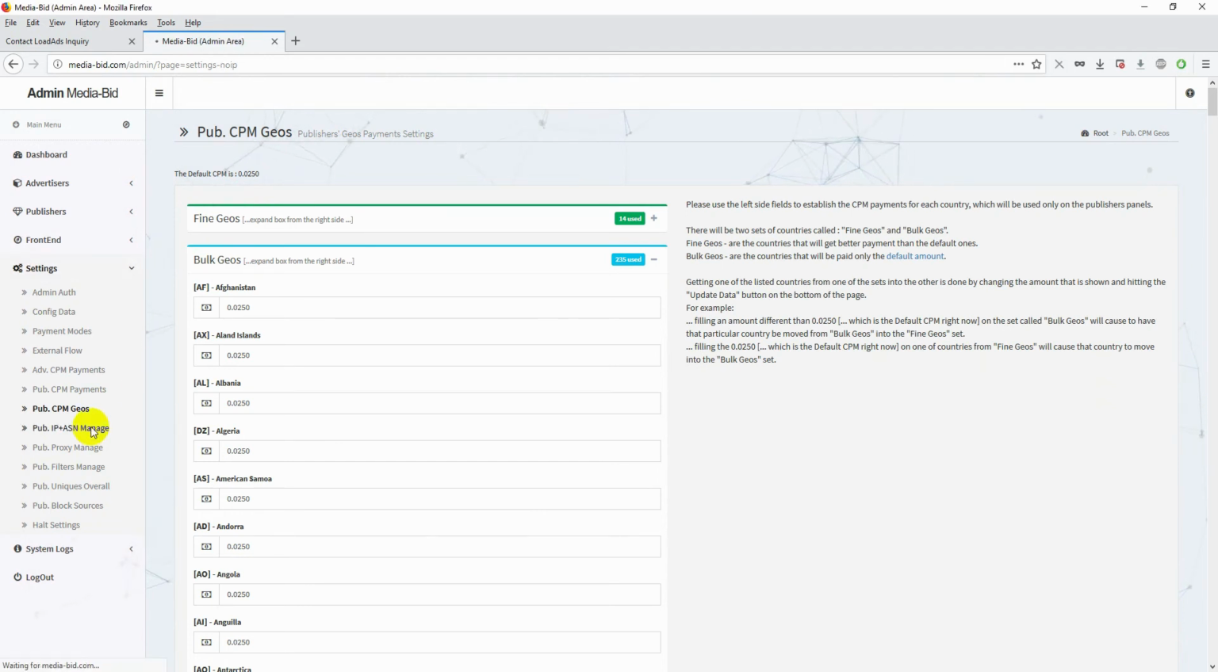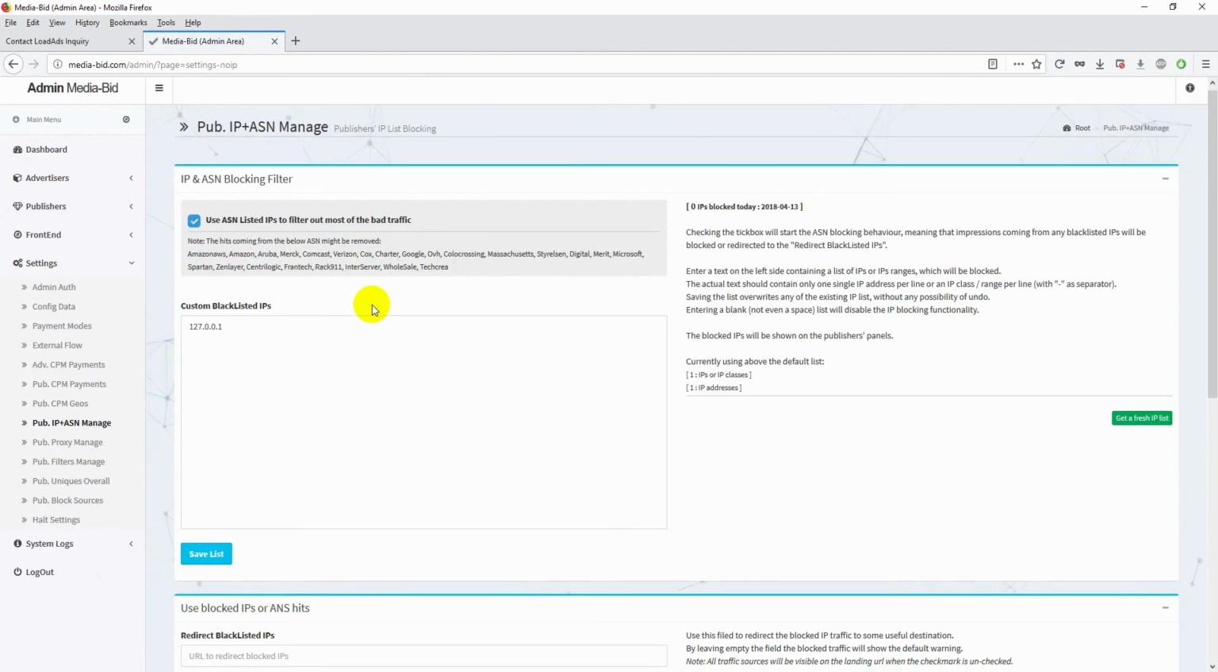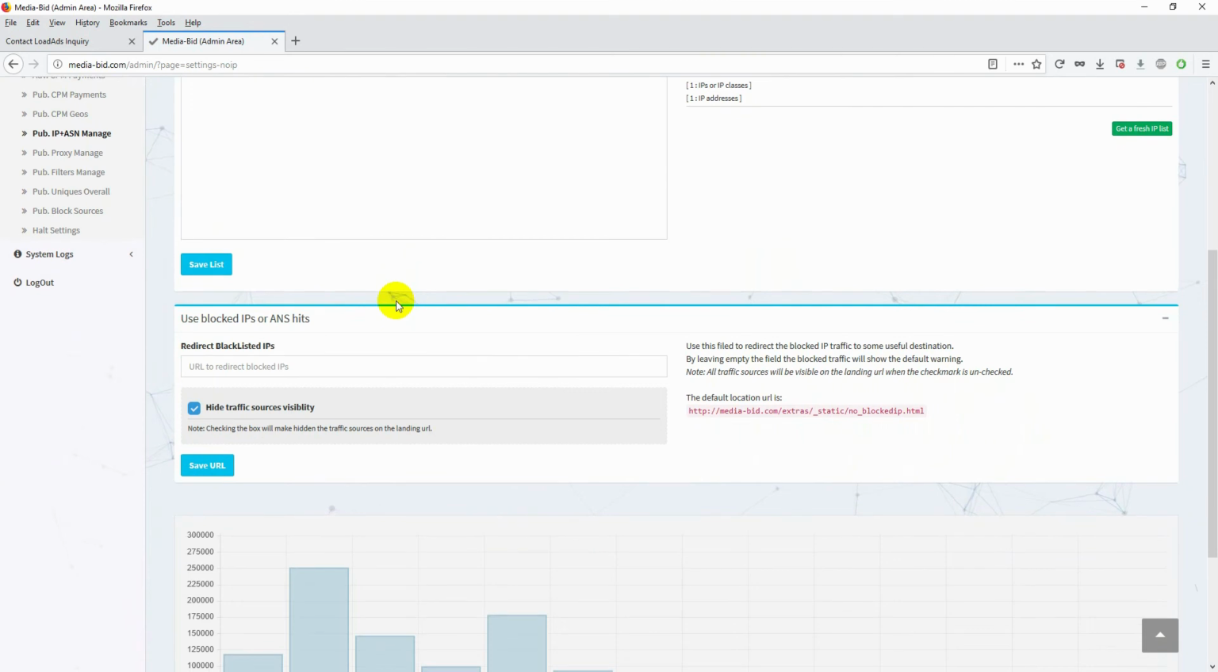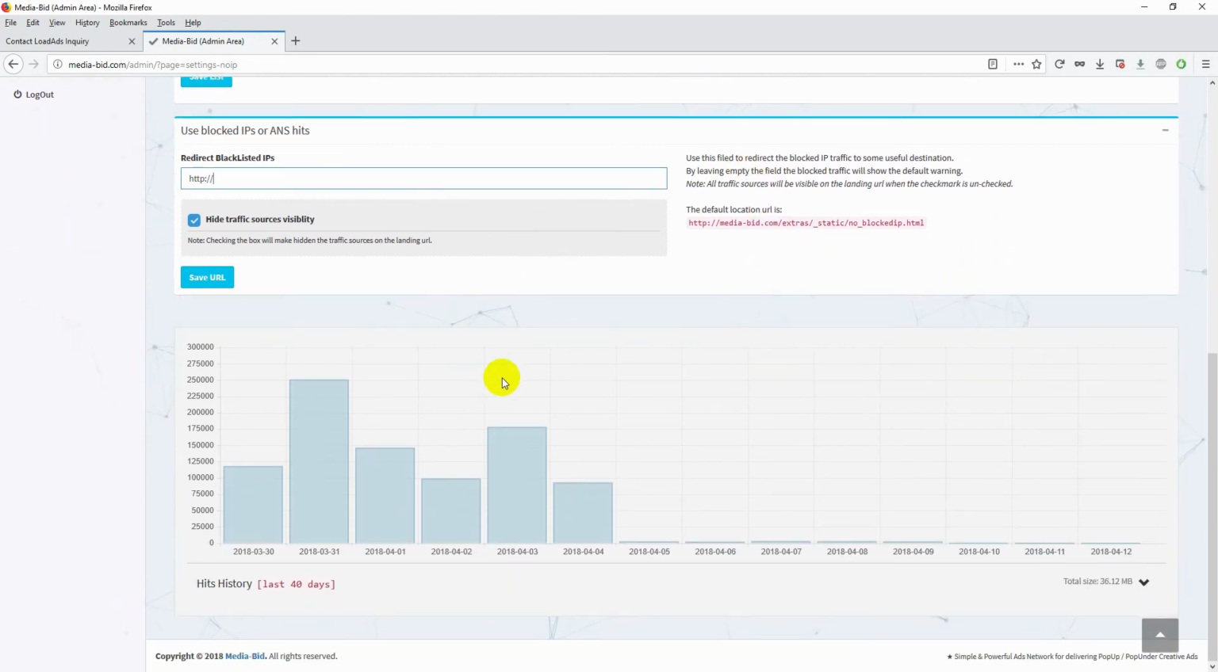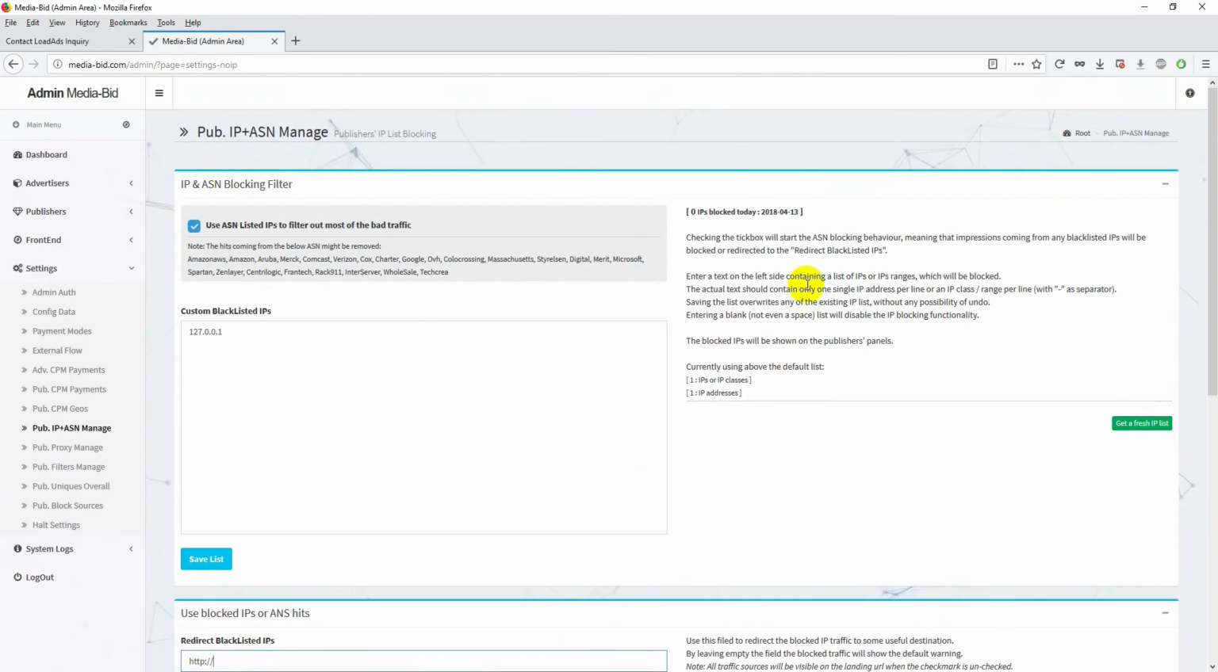From the publisher's IP plus ASN manage page, individual IPs and IP classes could be added. Also, there is a built-in module for blocking ASN-generated traffic with the ability of redirecting it to any external link. On the bottom there is the daily log history showing the blocked traffic progress.